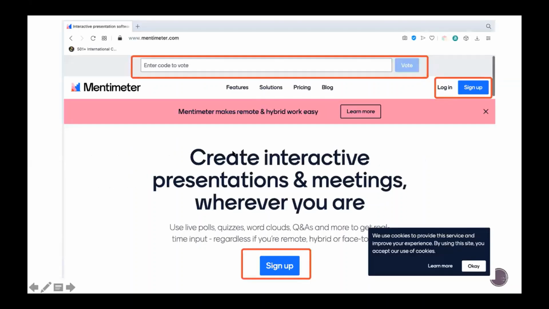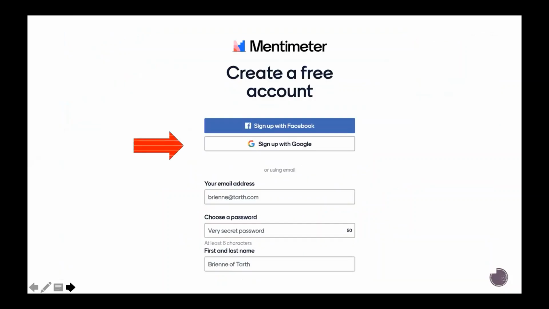So how does it work? This is the interface. Usually when the students are participating in the Mentimeter poll, they enter the code. This is how it works. But of course, if you're a teacher, you have to create your own poll. Here it is. So I usually do it via Google.